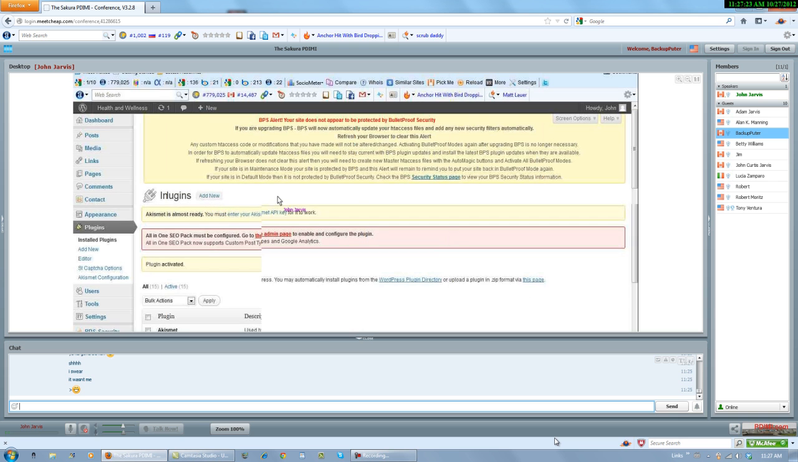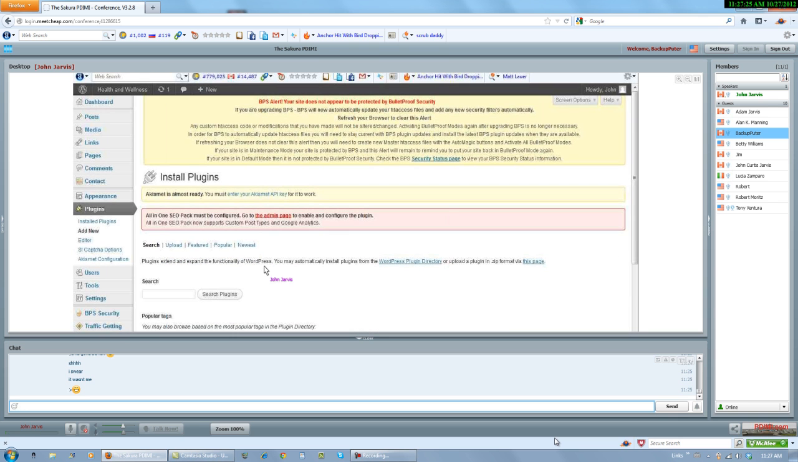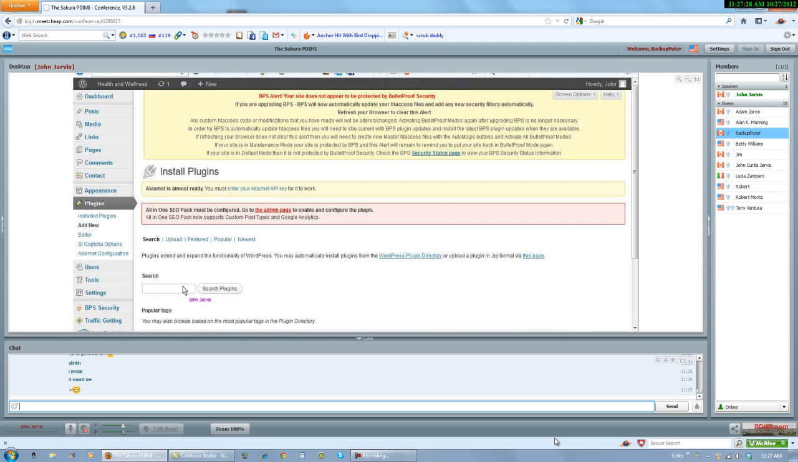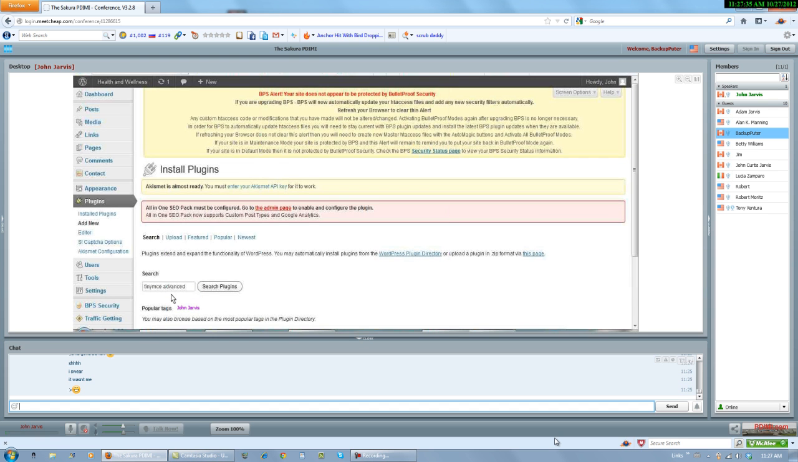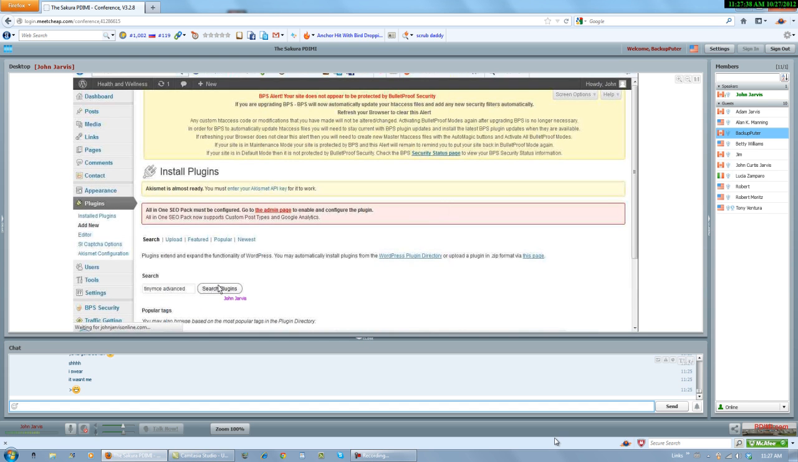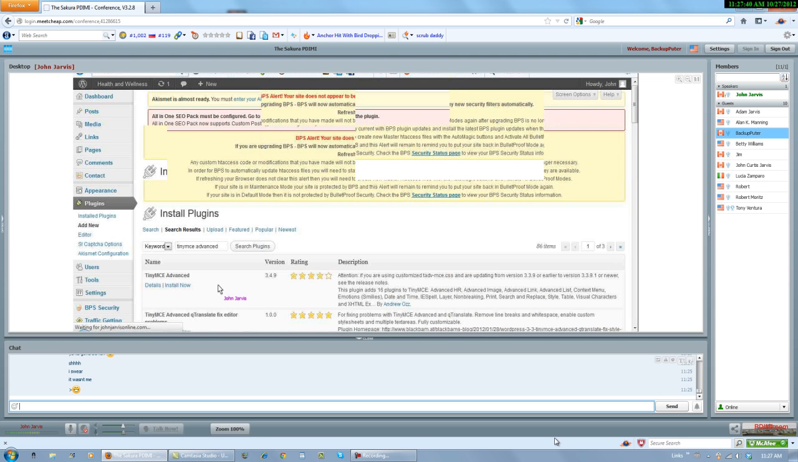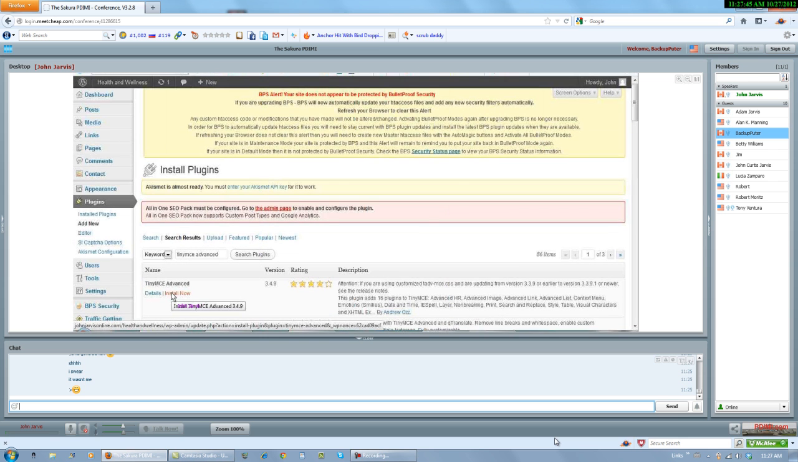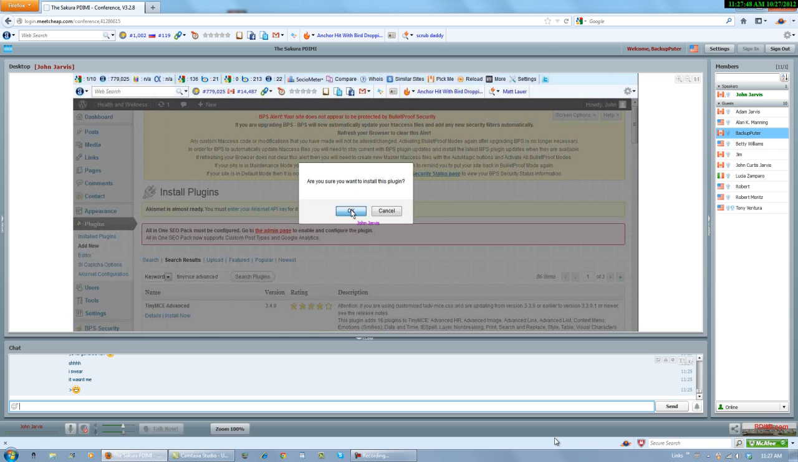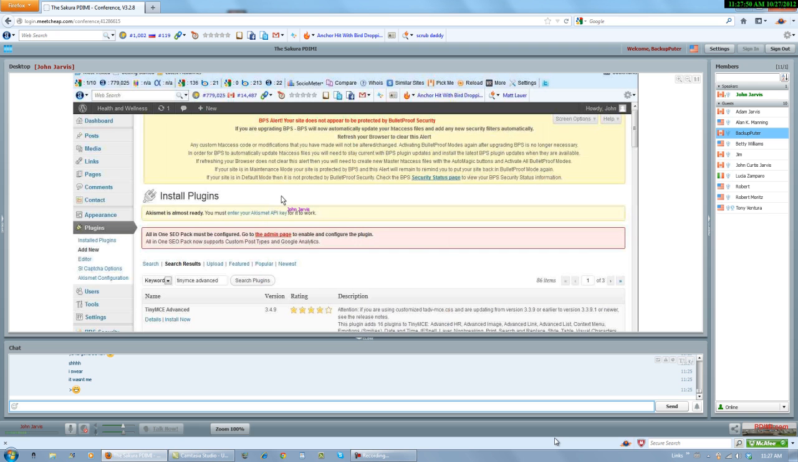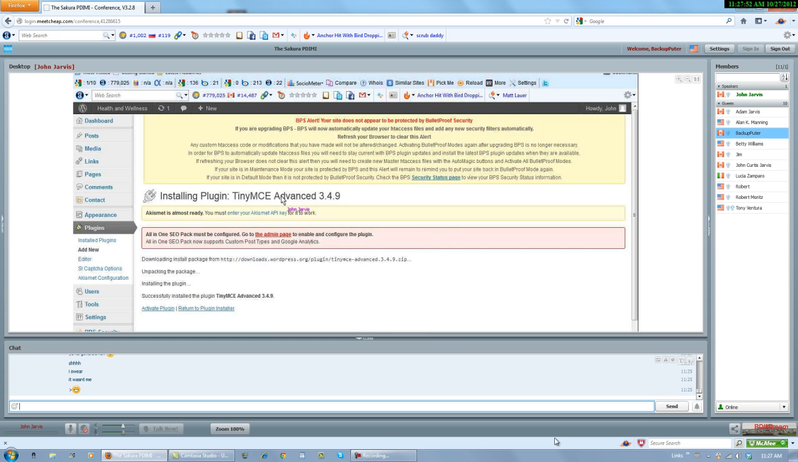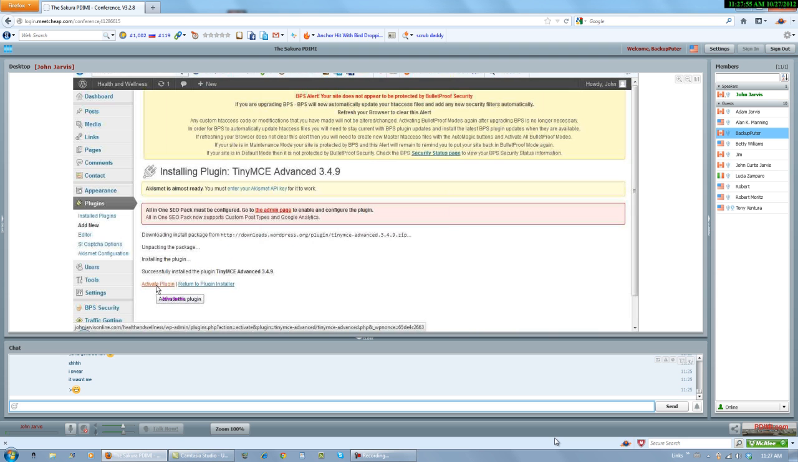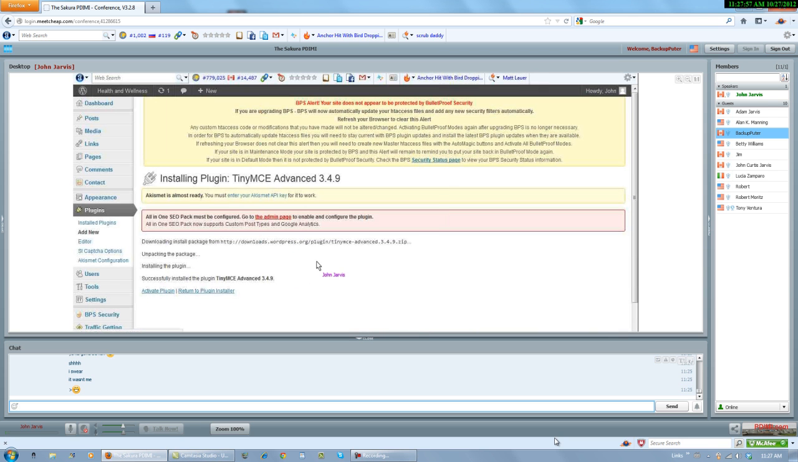I don't believe I have these things memorized. Okay, let's search TinyMCE Advanced. This allows us to edit our size and everything of our text without knowing HTML, and it's very handy. And I know myself very little HTML. Activate.